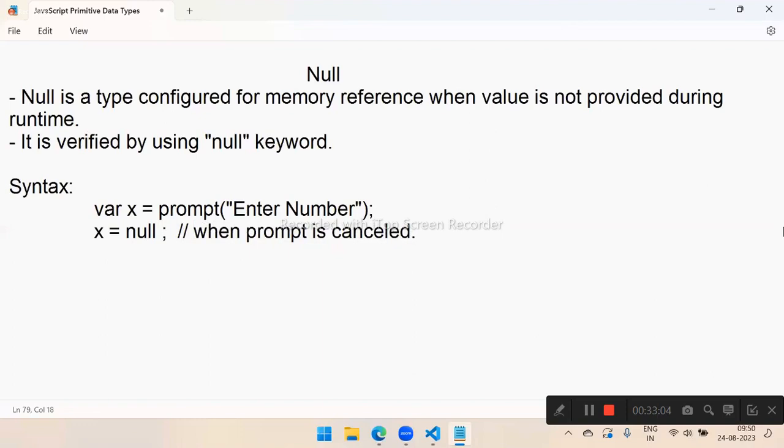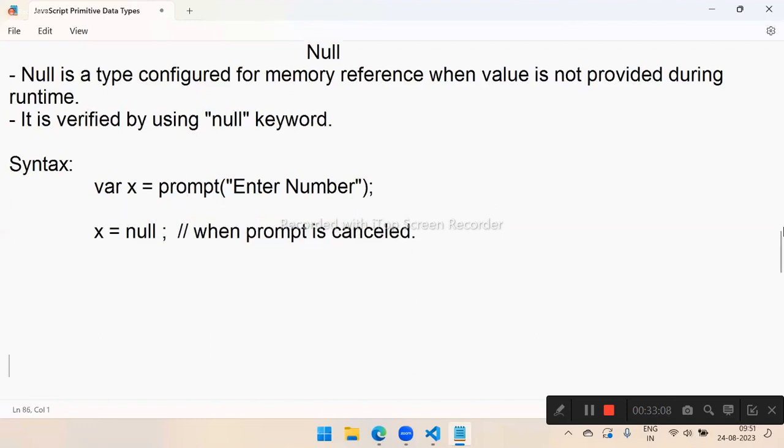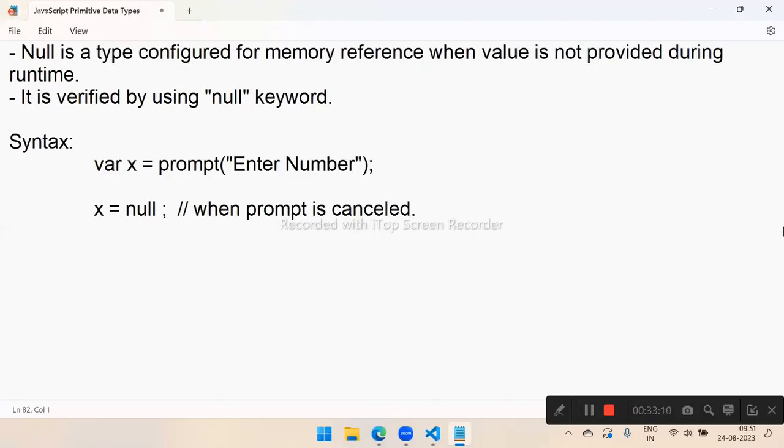So that is just a common condition here, when the prompt is cancelled. I already gave the prompt example with the null concept. So at compile time, if a value is not provided, then it is going to return this. So this is number, string and null.